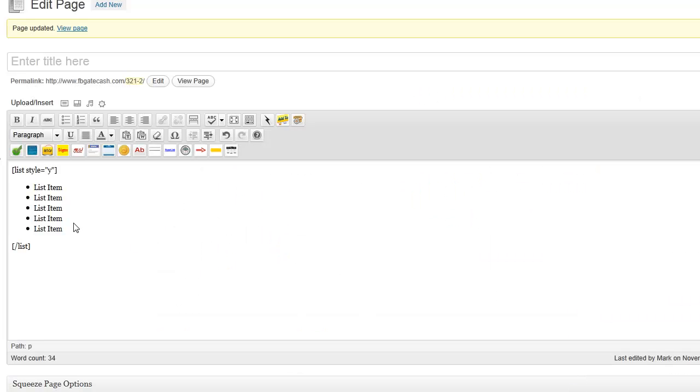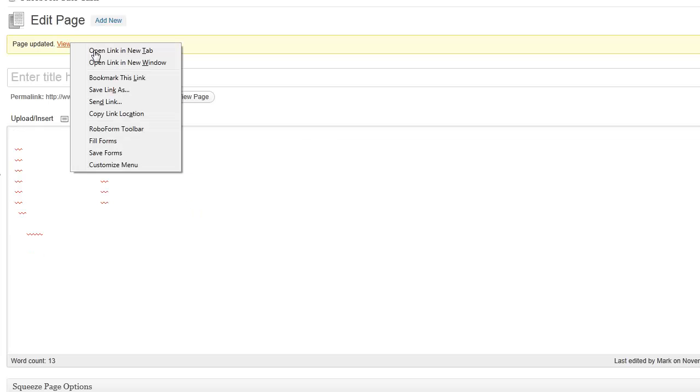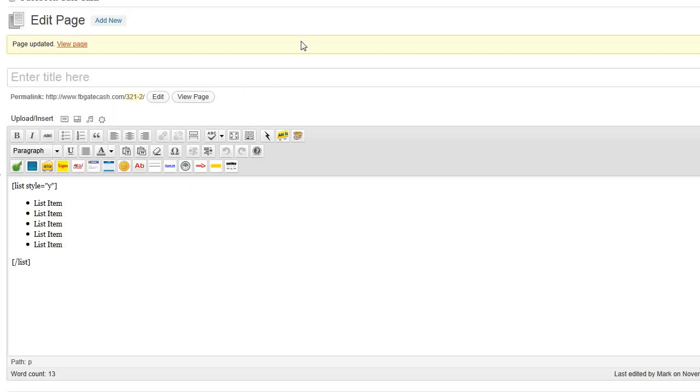You see that? Now if I click on update, like I just did, and I saved it, and I go and I right click and I view page, you see that? 1, 2, 3, 4, 5. And I can put my list item right here. Let me go back and show you some more wonderful stuff.